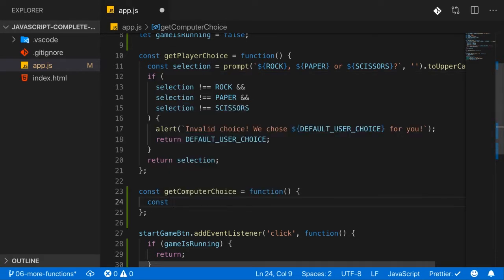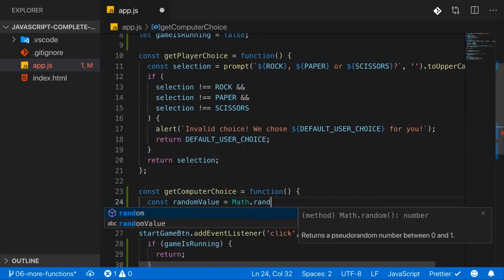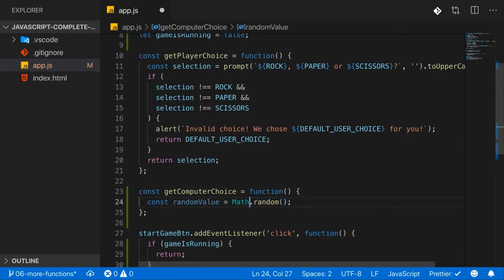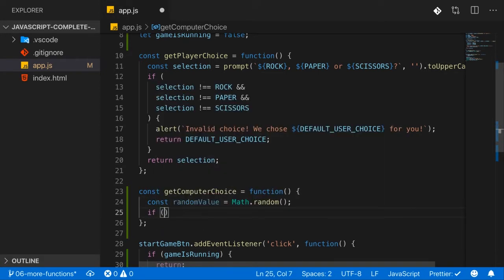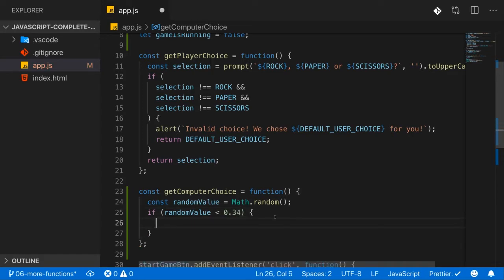So we can get the random value here, store it in a constant of any name of your choice. With Math.random, we haven't really used that before. Math is a globally available object, you could say, made available by the browser in JavaScript. And it has a random method which generates a random number between 0 and 1. Now we can add an if check here and see if the random value is, let's say, smaller than .34. In that case, let's say the choice is rock. So here we can return rock. And since we return, this function will then stop at this point, of course.